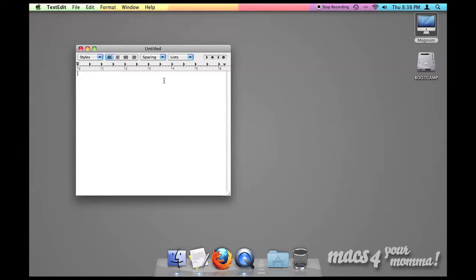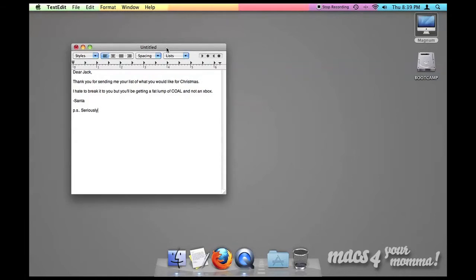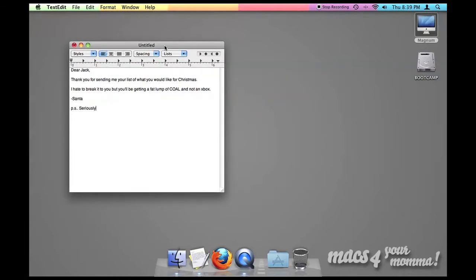But before I even bother doing that, I'm going to write a quick letter. It's around the Christmas holiday time, so I'm going to pretend I'm Santa Claus and write two letters to two fictional people named Jack and Jill. I'm going to speed this up for you, but this is what it's going to say. Dear Jack, thank you for sending me your list of what you'd like for Christmas. I hate to break it to you, but you'll be getting a fat lump of coal and not an Xbox. Santa. P.S. Seriously.